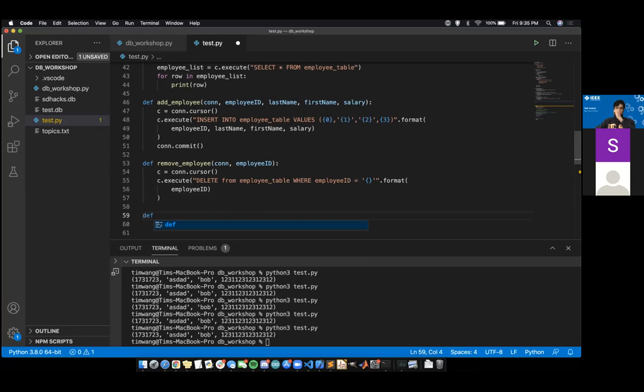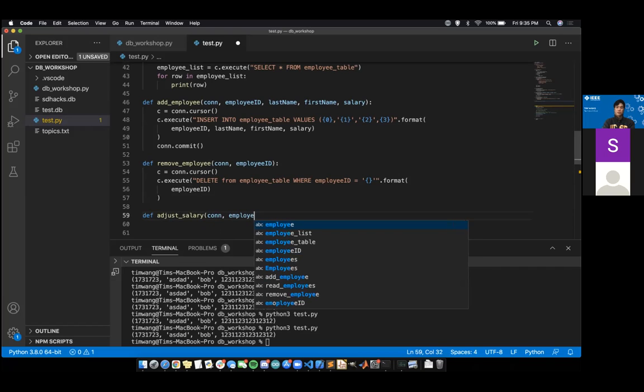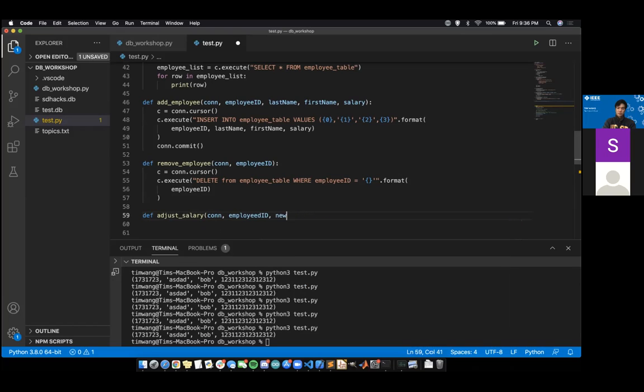And finally, let's just have one more function. And we'll have something called adjust salary. And then we'll have, once again, connection, the employee ID, and we'll have the new salary that we want to bring in. New salary, sorry.